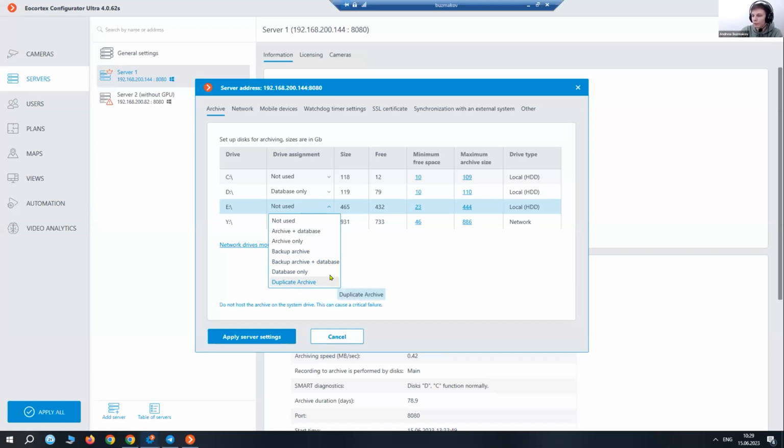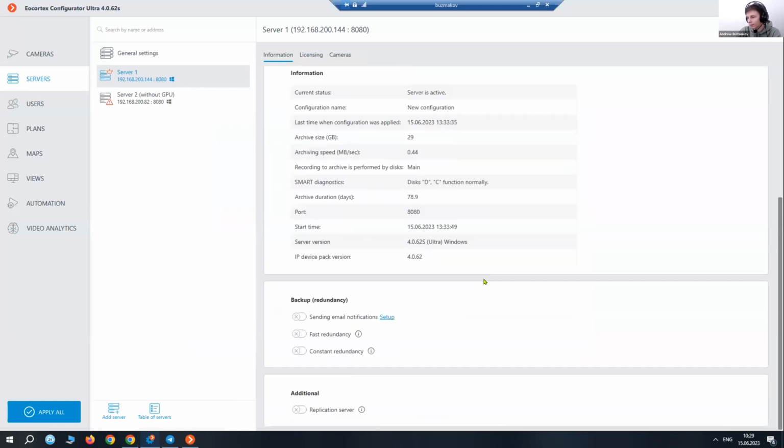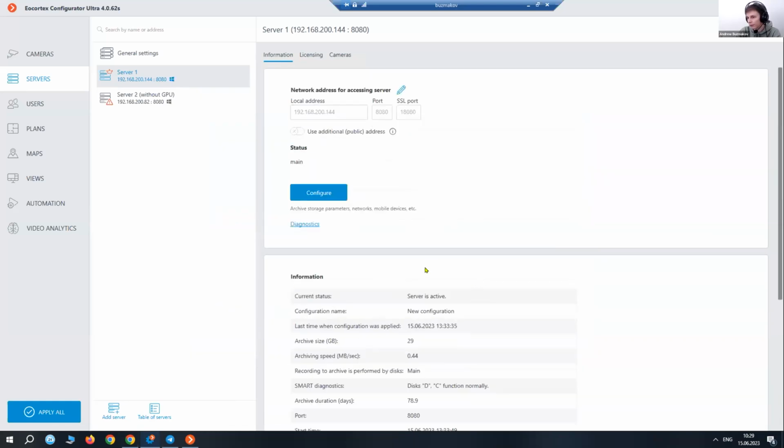It's very convenient because we can set up not only our system drives, but also connect network drives and NAS storage. So it's very convenient when you have hundreds of terabytes of archive. I think that's it about the failover. If you have any questions, I'll give the word to Vlad and we'll answer all of them.